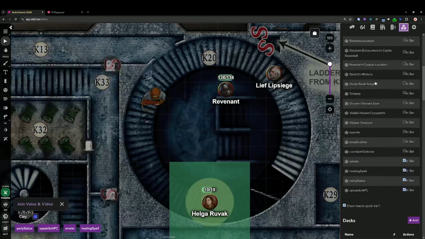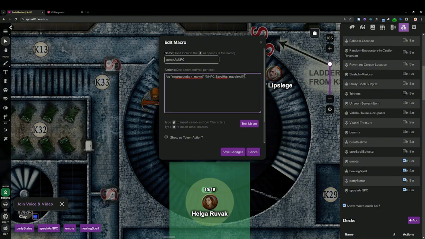You can see in the macro here, even the markdown, which again will be in the description, is we wanted it to be bold, and it's bold.